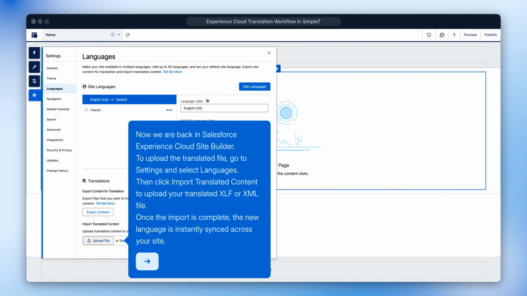Now we are back in Salesforce Experience Cloud Site Builder. To upload the translated file, go to Settings and select Languages. Then click Import Translated Content to upload your translated XLIFF or XML file.